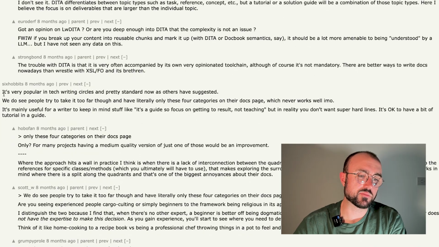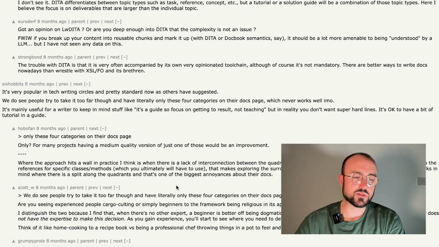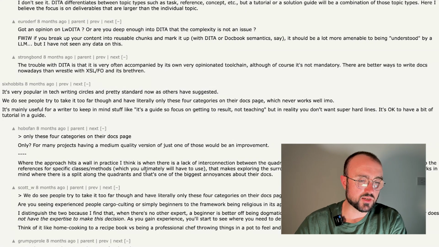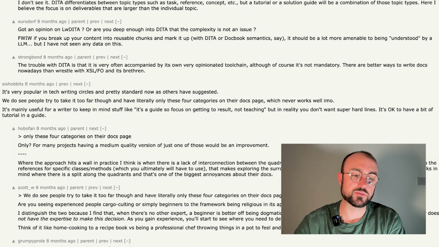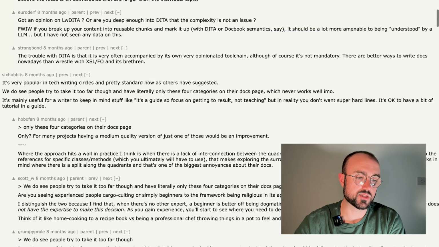And someone else said it's very popular in tech writing circles and pretty standard now, as others have suggested. We do see people try to take it too far though, and have literally only these 4 categories on their docs pages, which never works well, in my opinion. It's mainly useful for a writer to keep in mind stuff like it's a guide, so focus on getting a result, not teaching.